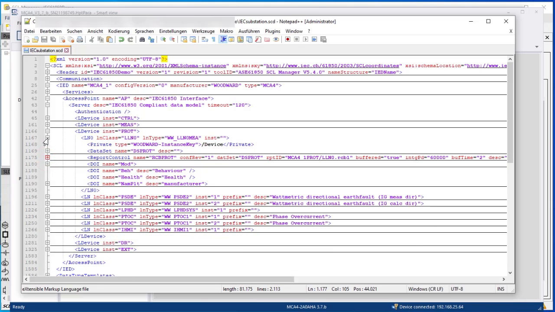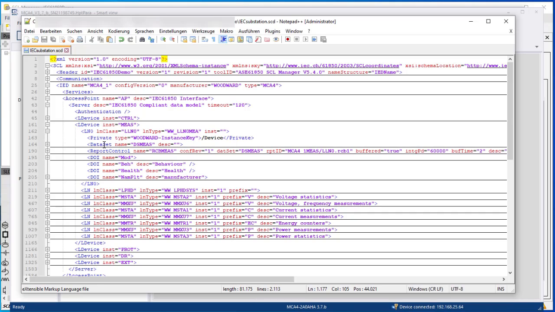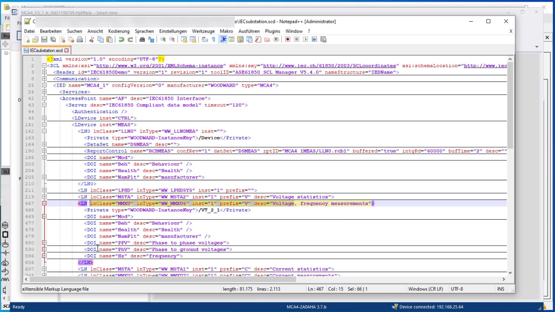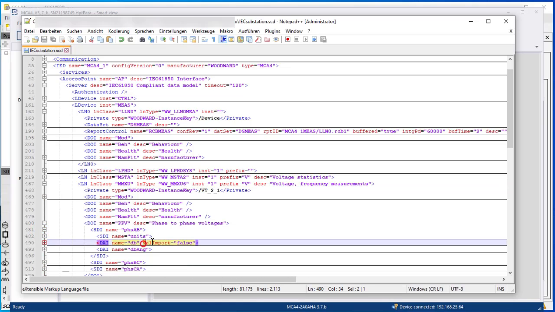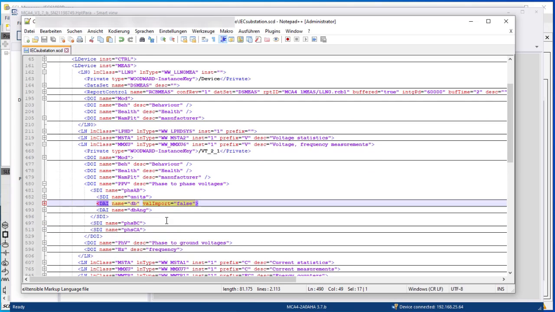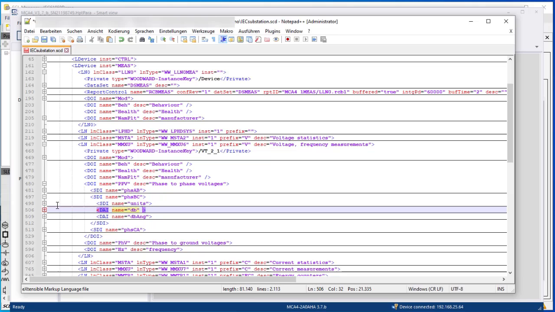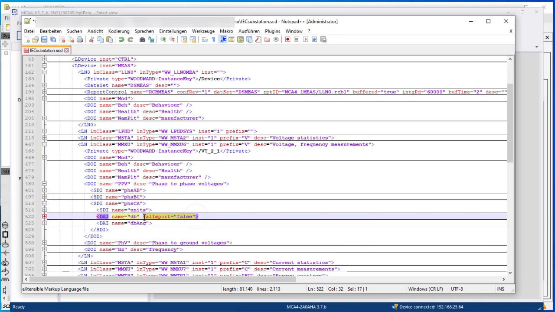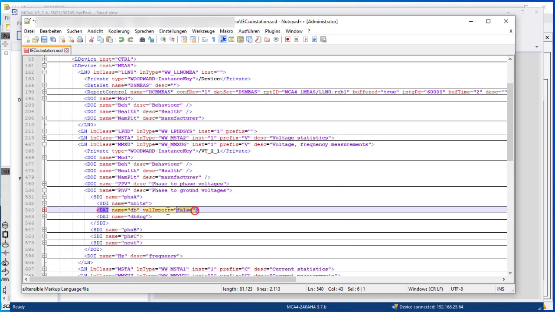reduce the tree, and we have to go to the area where we have the measurement with the deadband. They are contained in MEAS. See the report control block, the data sets, and here are the measurements. And here you see the voltage measurement. We open the tree for voltage measurement. You can go to phase-to-phase voltage, SDI phase AB, and here you see the deadband. And this is the value that the SCL validator from SEG does not like. So I will delete it, and I will do this for all the other ones. I reduce my tree, go to the phase-to-neutral voltage, and here I will do the same.